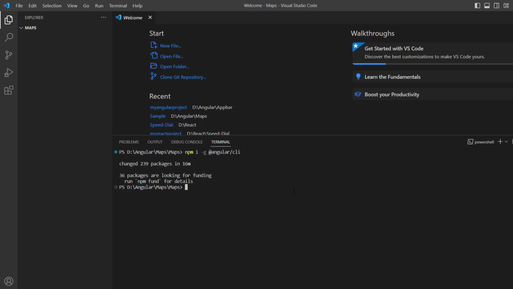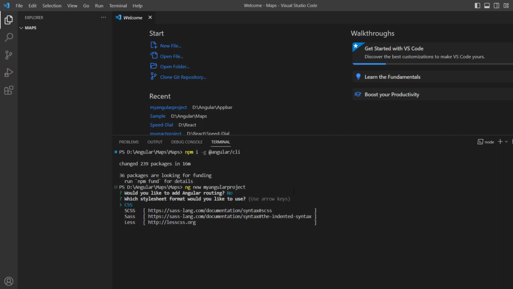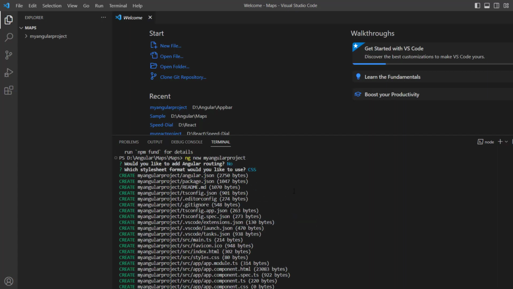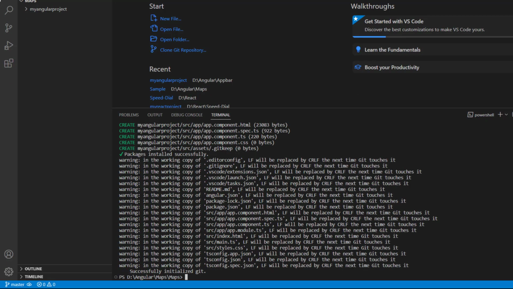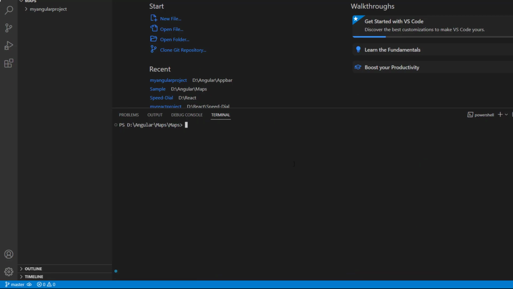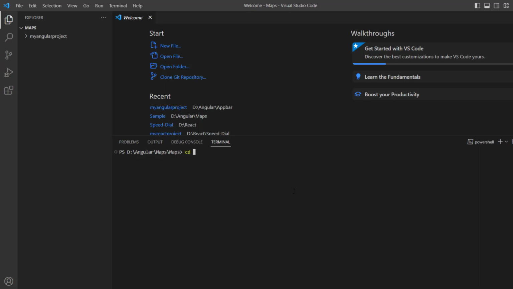Then, I create a new Angular project using the ng new command and provide the app name, my Angular project. I am asked to add Angular routing, so I enter no. Then I choose CSS as the stylesheet format. I navigate to the location where my new project has been created. To start using the Maps component, I install the Maps package using the command ng add @syncfusion/ej2-angular-maps.